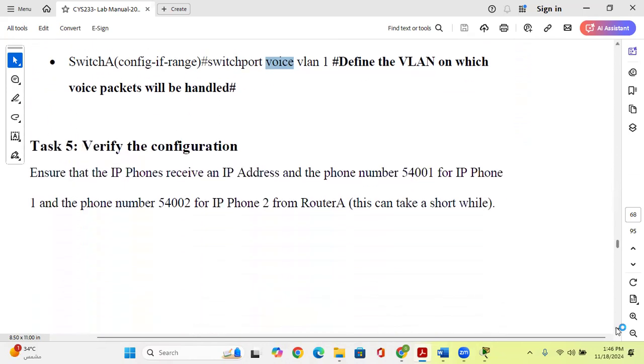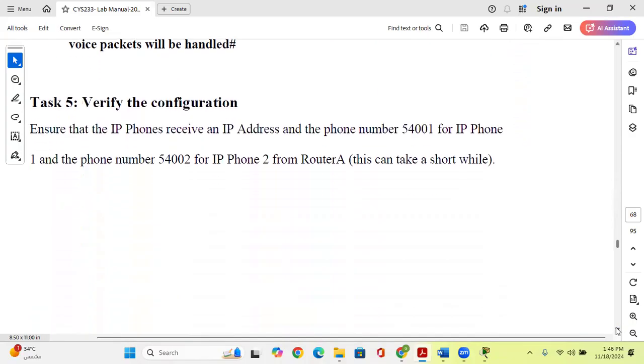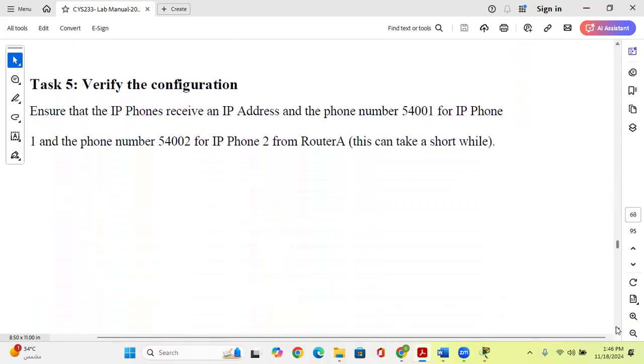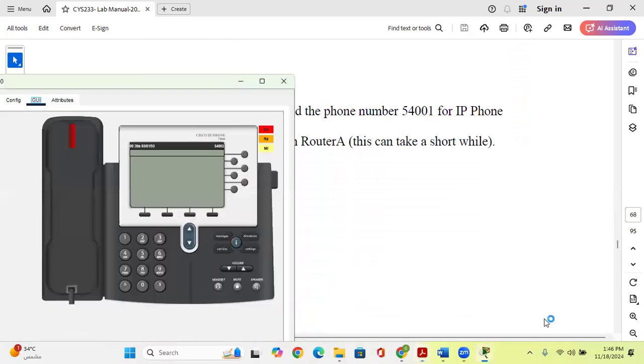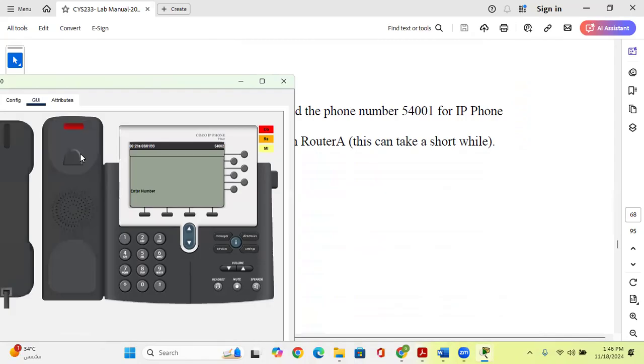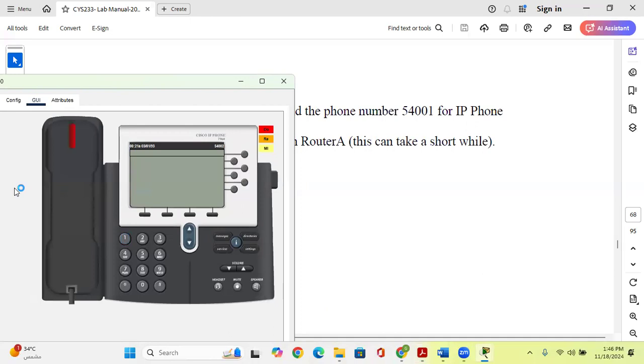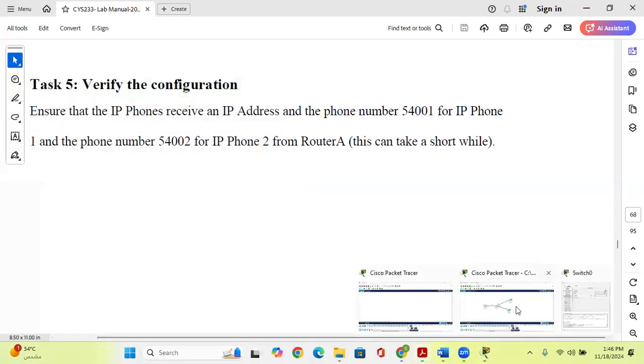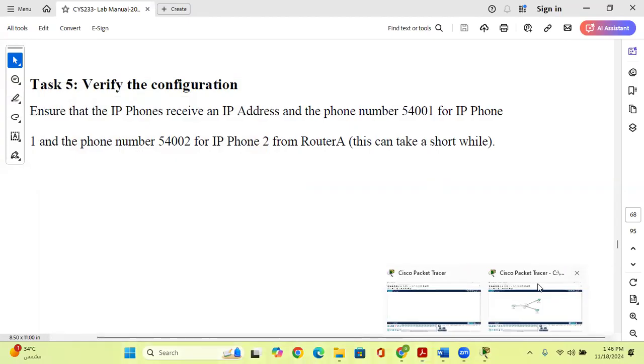So that's all about your coding. Then after that, verify the configuration just by dialing the phone. If you are on phone number 54001, and the other phone number is 54002, you can call 5401. If you get the ringtone, it means the network is working fine. So shall we do it in our Packet Tracer one by one? Okay, let's do it.